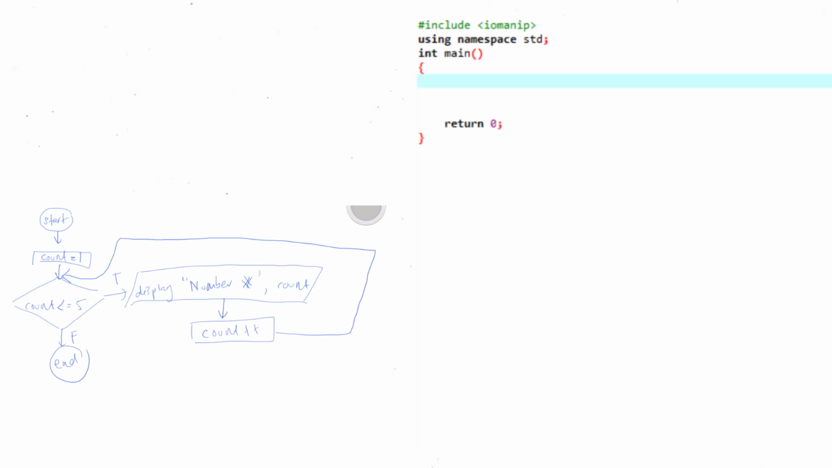Okay, so for this problem, we don't have an input. So the first thing that we're going to do is continue. Alright, so for this problem, there's no input. So we're going into the process, which is initializing our control variable. Our control variable name is count, and we initialize it as 1. So we can always declare int count equals 1.